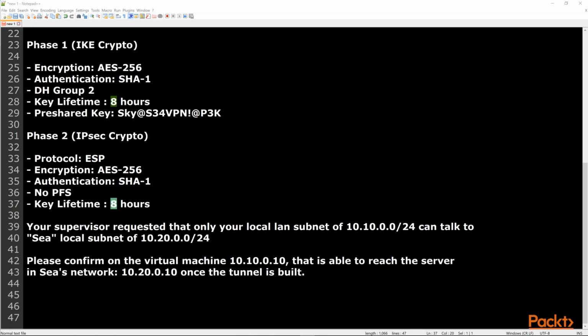It's telling us for phase 1, and by the way, that will be your IKE crypto, so you can see right here, we're configuring the phase 1 settings. We need to add AES-256, we need to add SHA-1, we need to add the DH group number 2, and we need to add a key lifetime of 8 hours along with the pre-shared key. The pre-shared key is actually configured on the IKE gateway, which we're going to be doing in a bit. Okay, so let's add those settings onto the IKE crypto profile.